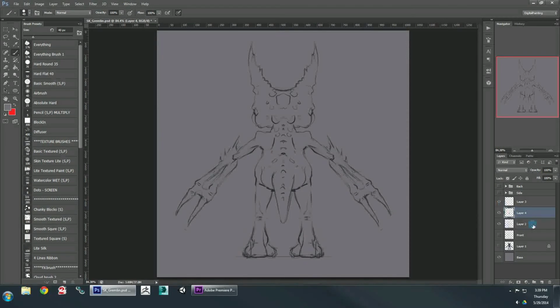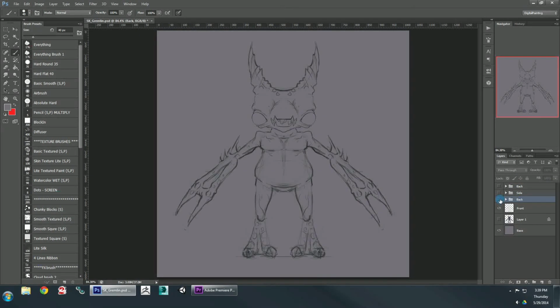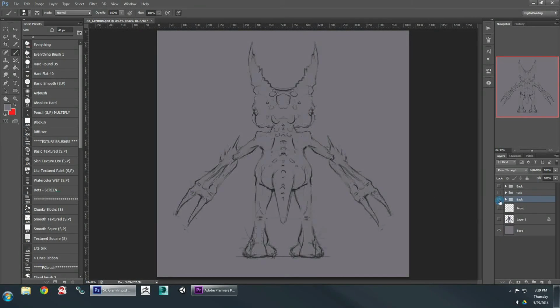Remember that labeling these is good, so we can call this one back view, this could be tail, and this could be tail fill. And then what I would want to do is put all of those inside a folder. You can do that by holding down Shift and clicking the folder. They all go inside. Now we'll call that back view. So now we have our front and our back, and you'll notice that the silhouette is pretty much identical. They're a little off, but pretty darn close.